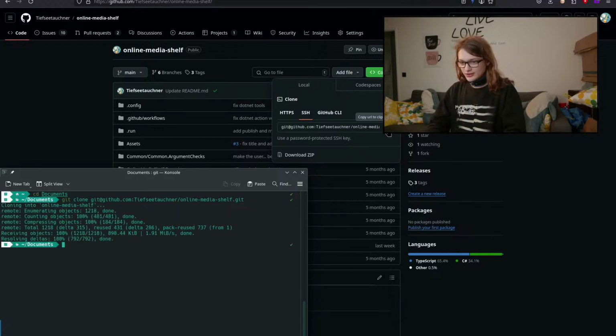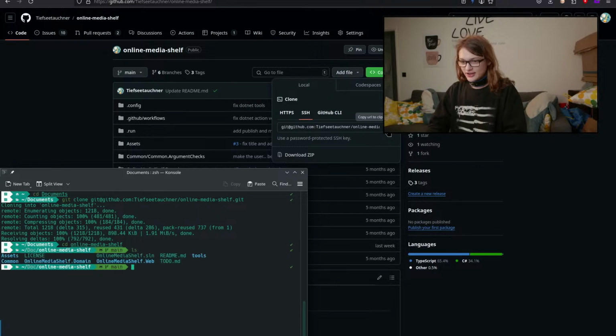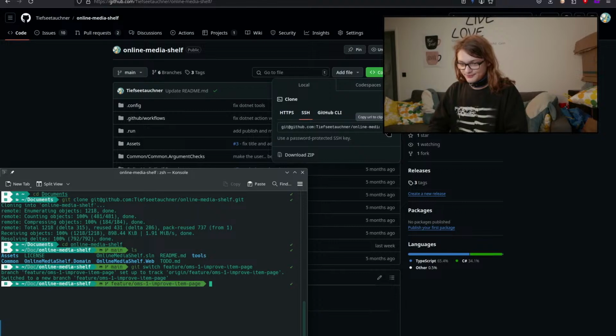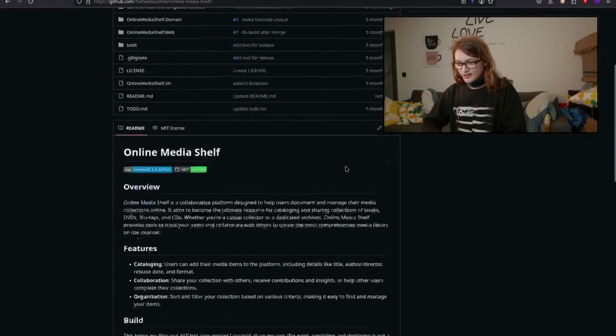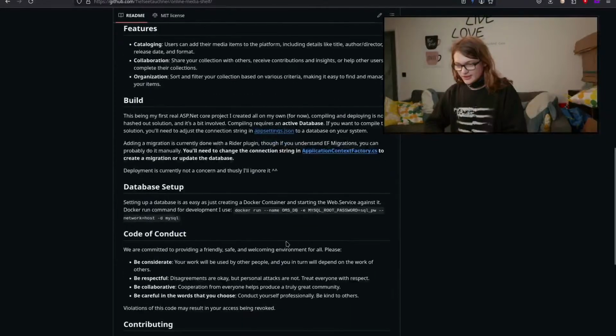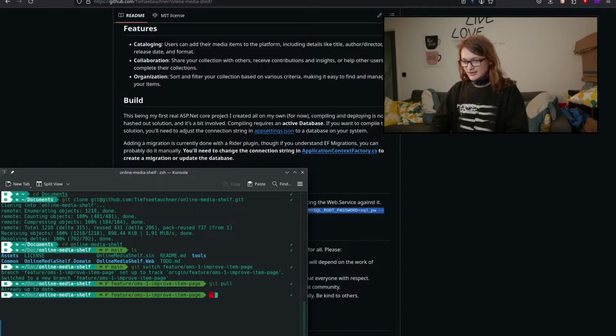So cloning into online media shelf, ls. Right. Git switch. It's improve item page. Git pull, just for good measure. And then we have to read our readme, because somewhere in here it says docker run. And we need that command.